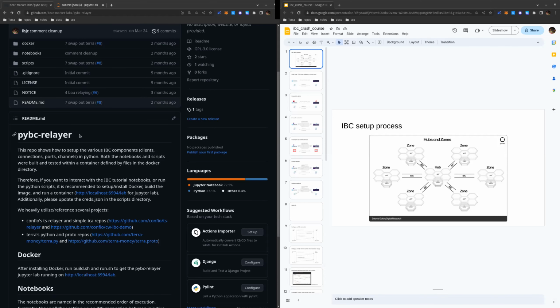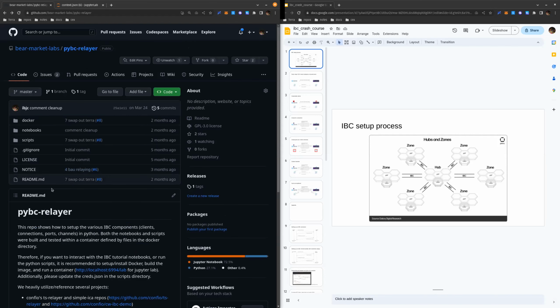More specifically, the PyBC relayer is a translation of Confio's TypeScript relayer, and we also borrow their contracts for the example we will go through in this session.